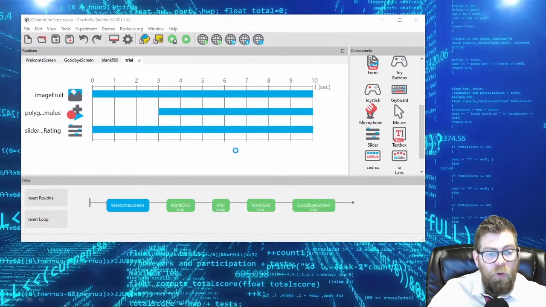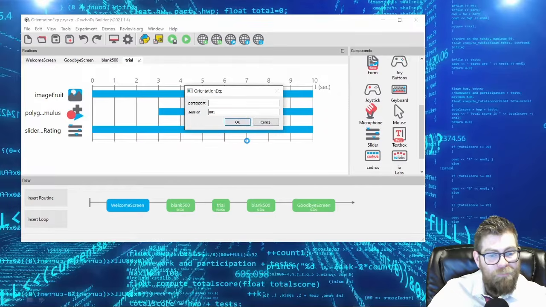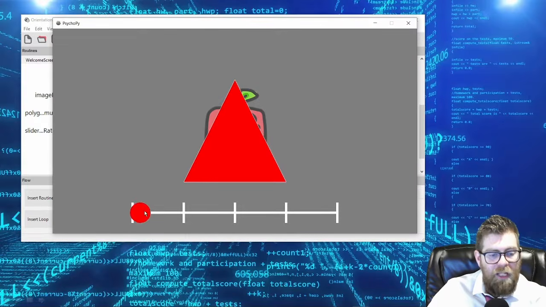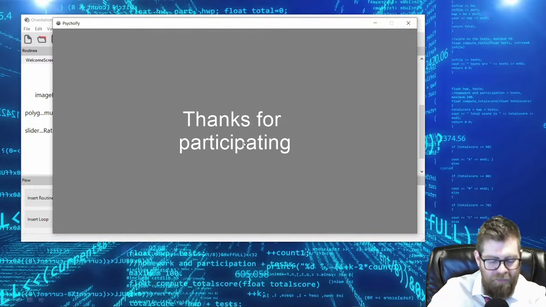So now my slider will actually appear. And so there we go. And so again, you can see I can select any sort of value that I want. And notice it's not ending the routine. So I have a continuous scale and I could select any value that I want.